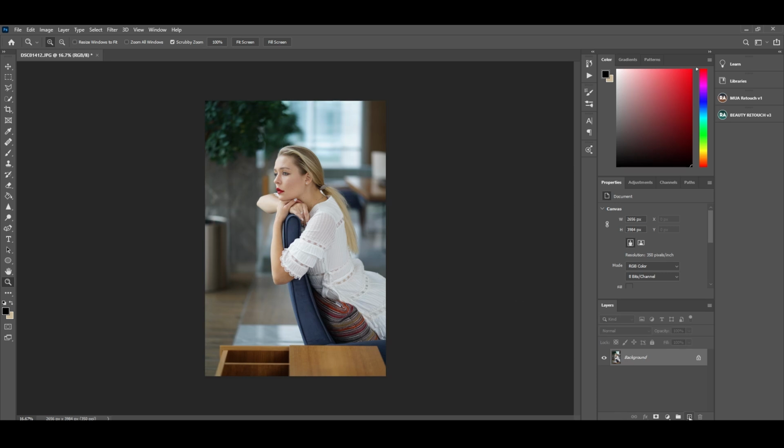Today I'm going to edit this photo. For step one, I create a new layer and change the name to "clean".